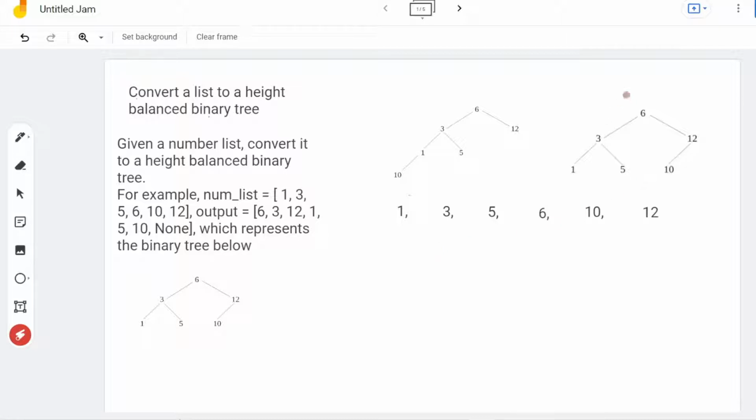Here are two binary search trees. The left tree is not a height balanced tree because its left subtree has 3 levels: 1, 2, 3, and the right subtree only has 1 level. The depth difference is more than 1. However, the right tree is a height balanced tree.